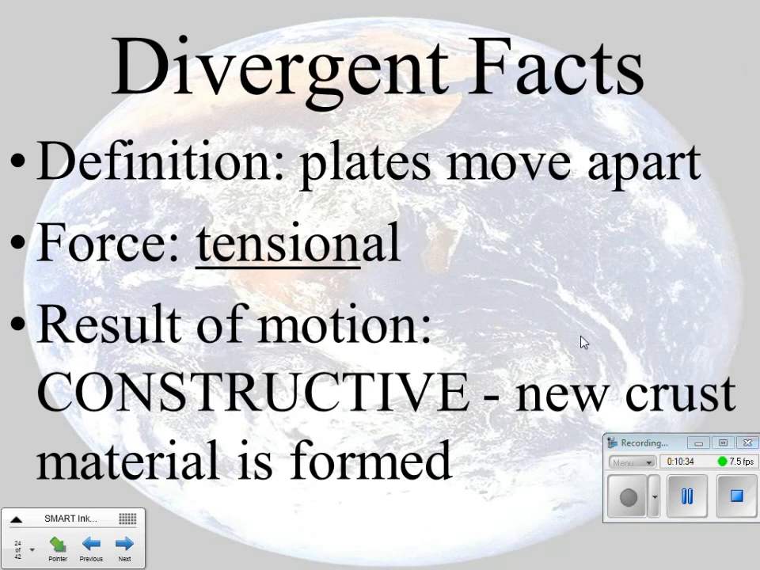And then some divergent facts. The plates move apart. Remember, divide, you pull apart. The force is tensional. If you think about a rubber band, when you pull on a rubber band, the rubber band gets more tension in it. And then the result of the motion is going to be constructive. It's building new crust as the plates pull apart because that magma comes up and solidifies and makes new crust.